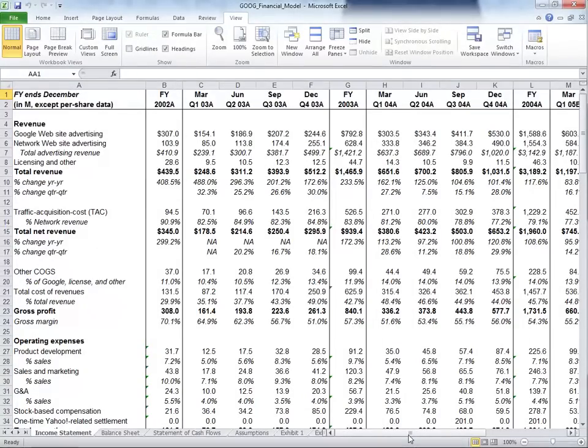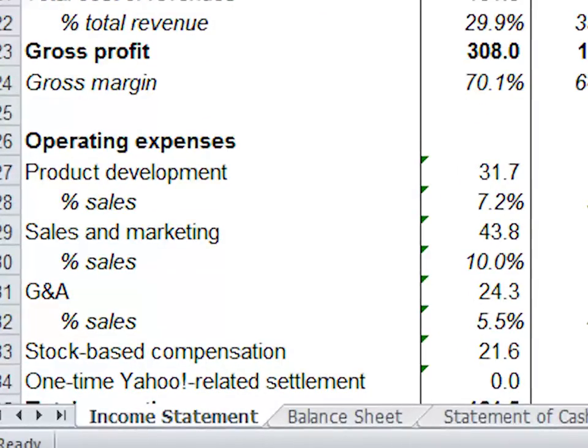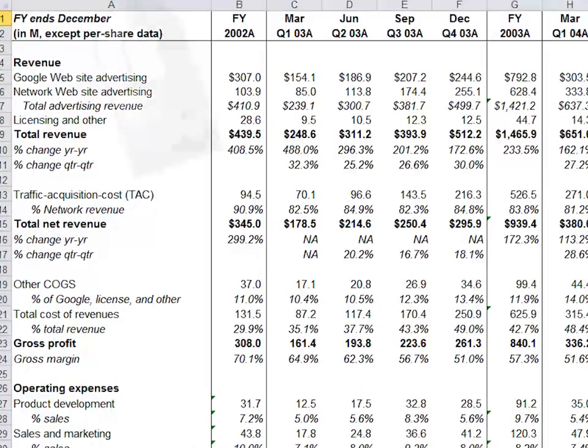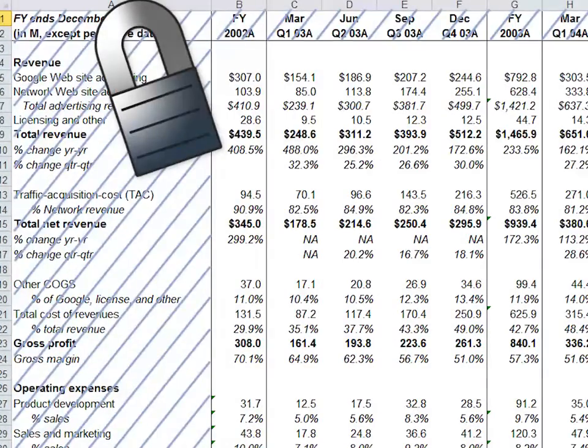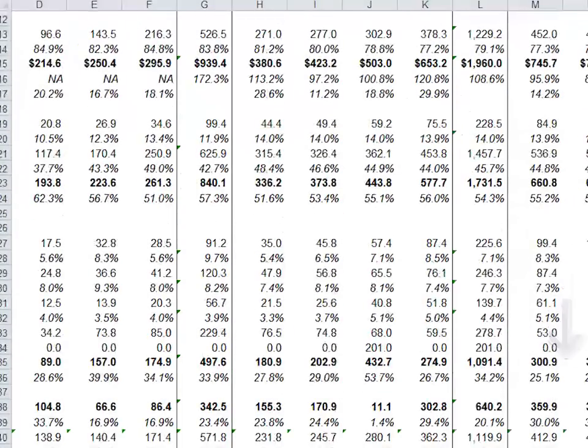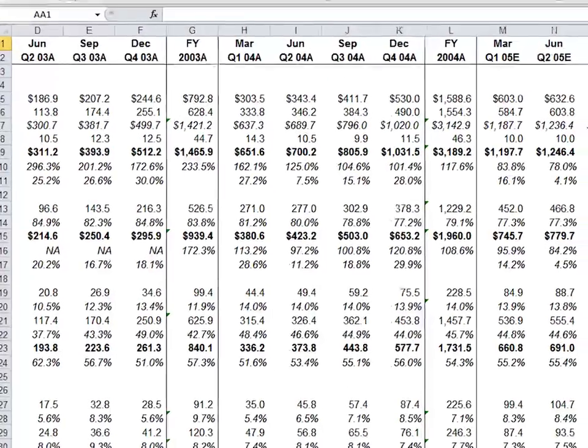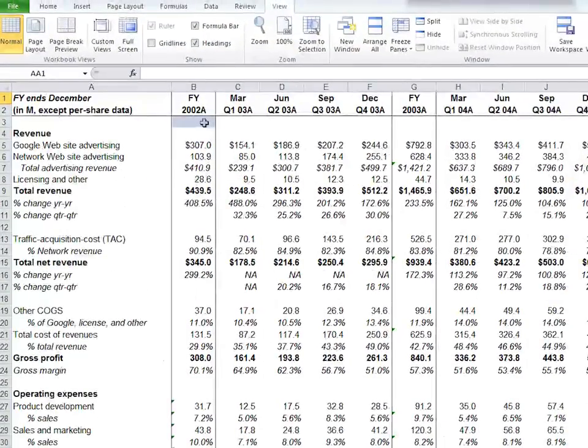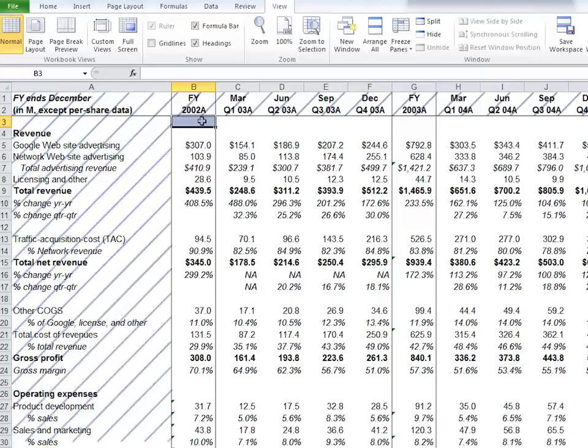I'm going to be using the income statement worksheet for this example. Let's learn how to lock these headings for scrolling. Currently, if I were to scroll over and down, I'd have no idea what these numbers represent. So let's go back up to the headings and select this cell right below the row heading we want locked, and to the right of the column heading we want locked. I'll show you why in a moment.